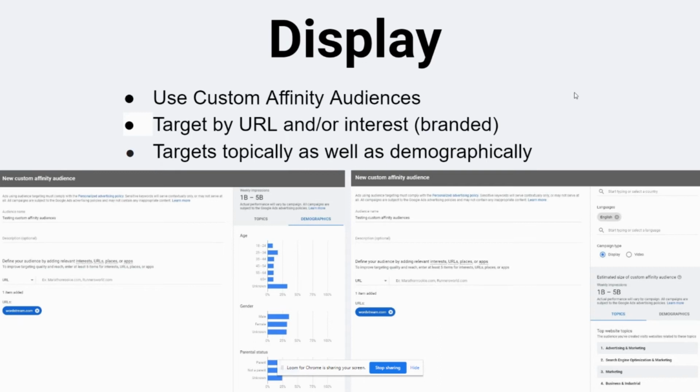So if somebody goes to this website, I would like to be in front of somebody who looks just like that. And then Google's pretty smart. They know what you're saying here. Google targets in two different ways here. You'll notice that when you build out these affinity audiences, on the right hand side it shows you the number of potential impressions, and then the topics and the demographics. So demographically, this is who we're looking at.